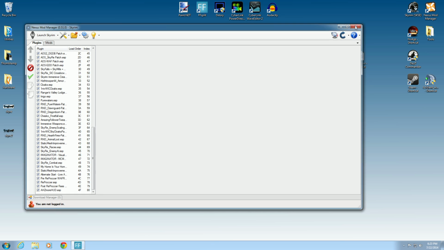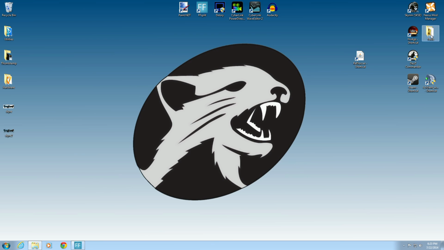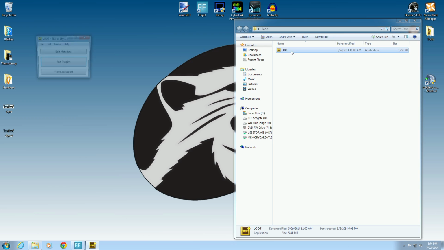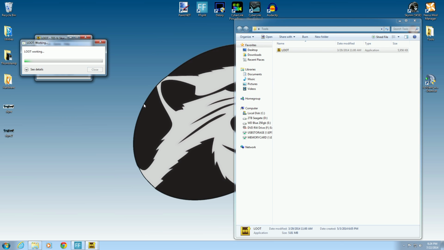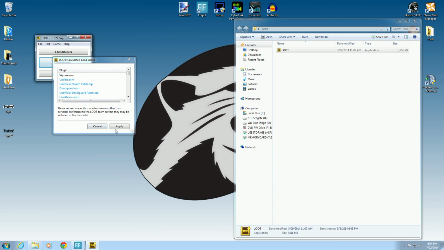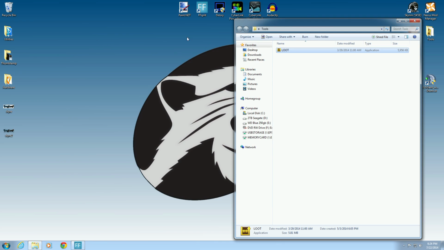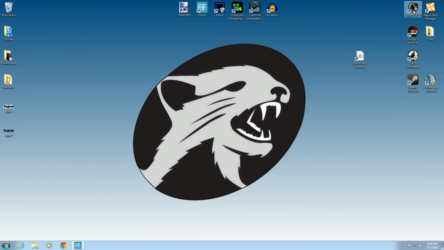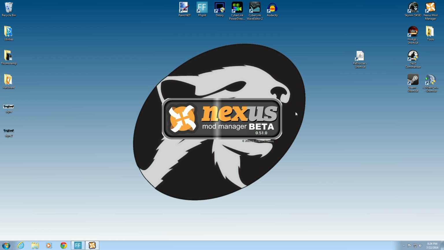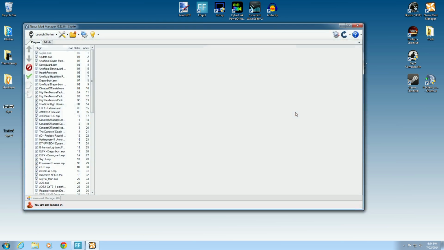Close your Nexus Mod Manager. Open LOOT and run LOOT. Sort plugins, and it's going to do its thing. Give it a few minutes here. There we go. Hit apply. I know it's going to work, so we can close all that out. Reopen Nexus Mod Manager and go to our plugins. You can see More HUD is now gone from the bottom.